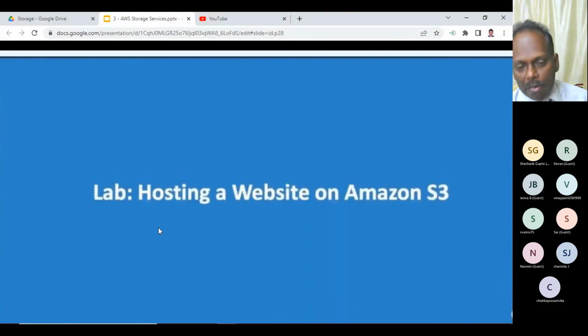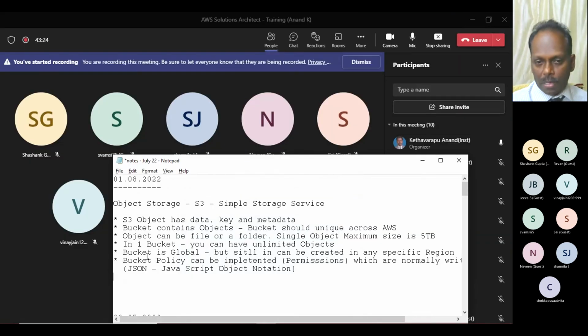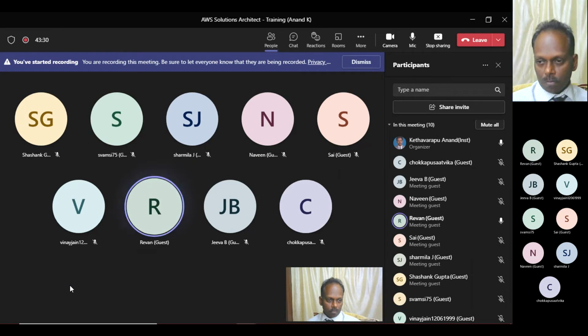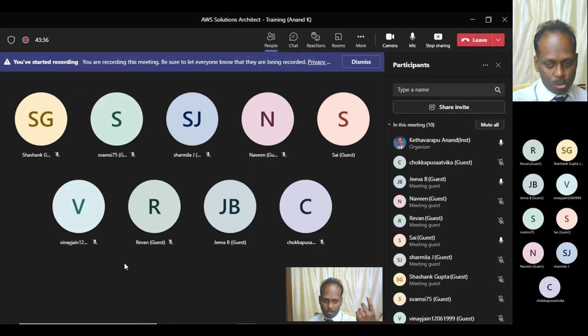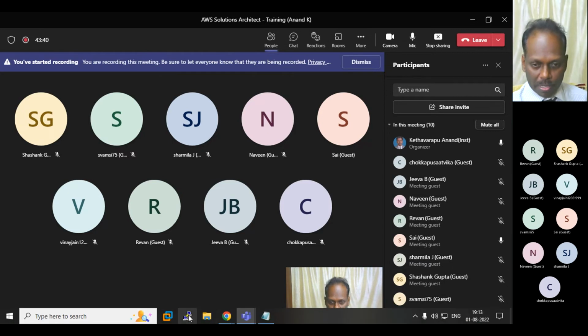So let us go ahead and understand in the lab itself how you can open this S3 bucket and then add some objects, etc., etc. Ready, everyone? Yes, sir. Anyone is having any questions or something like that? Please do ask me. No questions? Okay, that's fine.